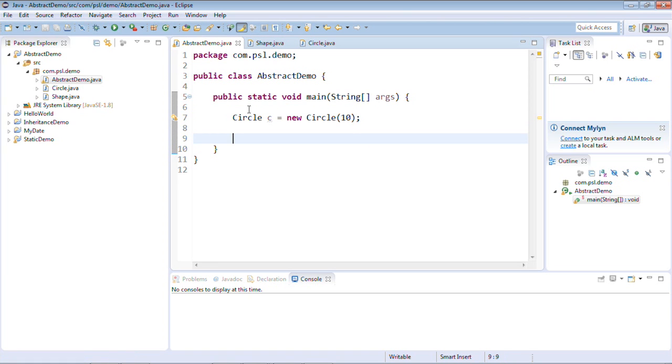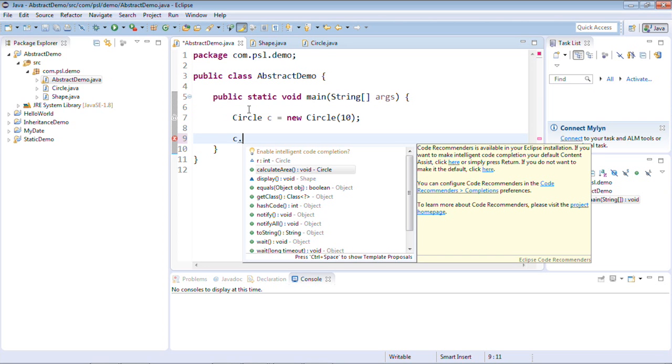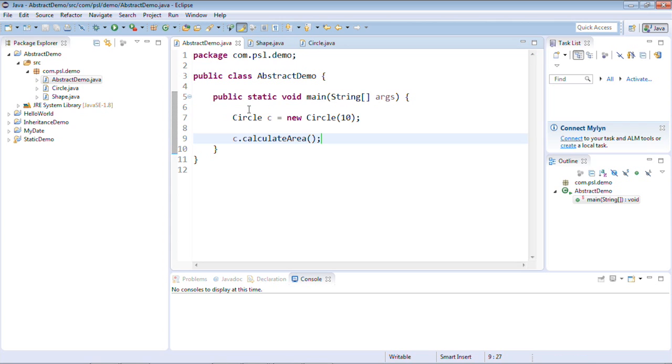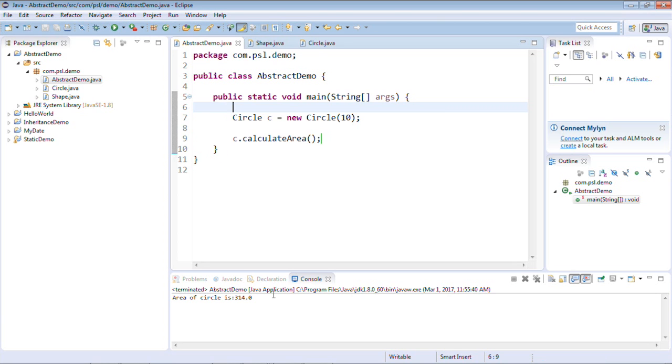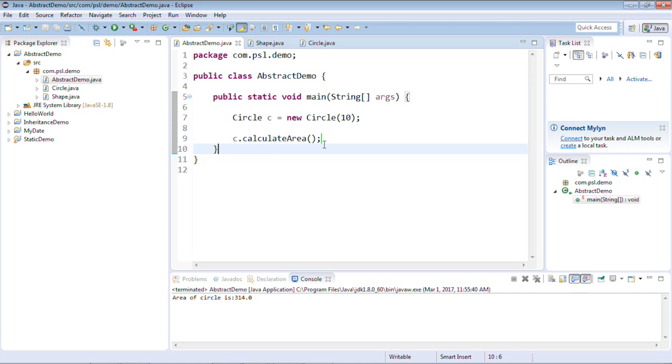Once we have created the object, we can give a call to the methods. Can you see that? I can call the calculate area method now. Let me run, and on the console we can see the output. It says that the area of a circle is 314.